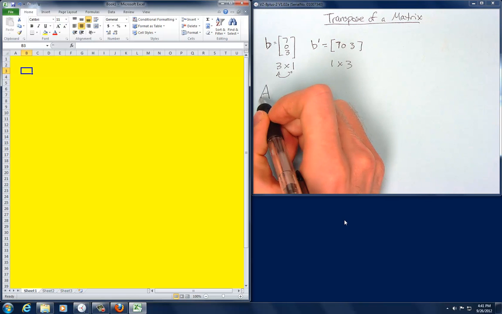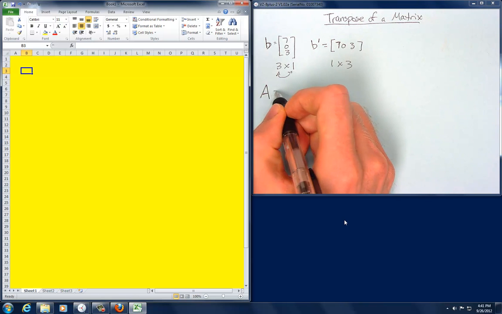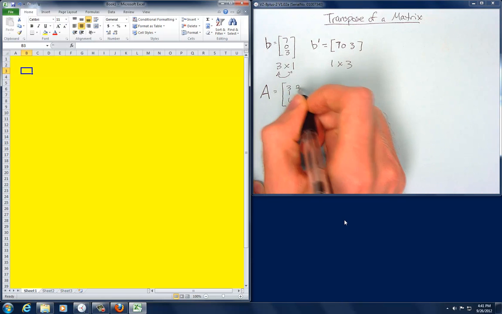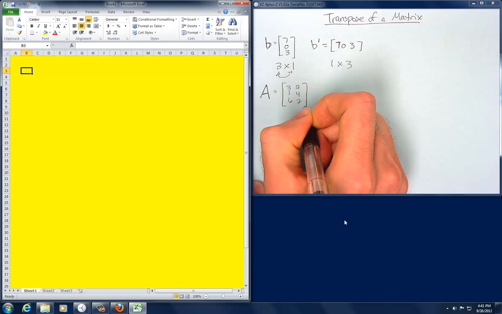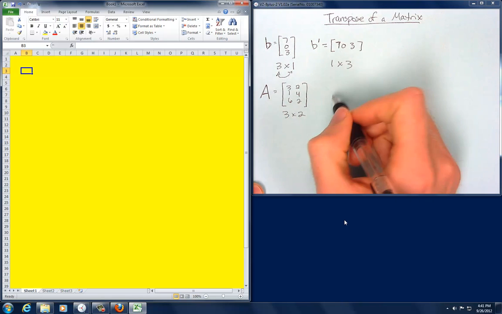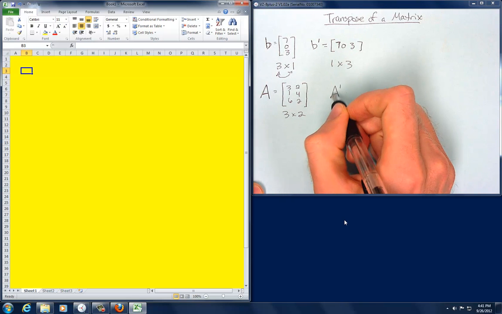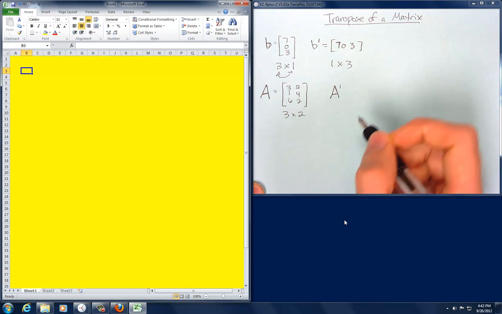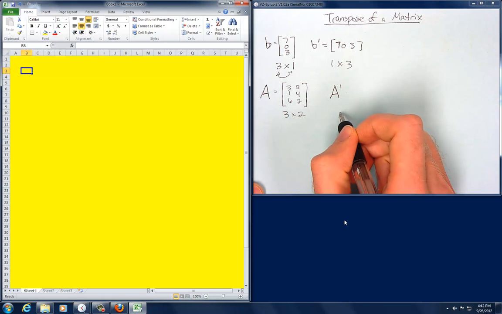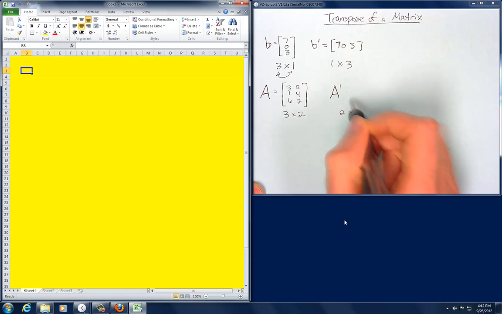Let's go back to the matrix A that we used before. 3, 1, 6. 2, 4, 2. And this is a 3 by 2 matrix. So the transpose of this matrix, instead of a 3 by 2, is going to be a 2 by 3 matrix.